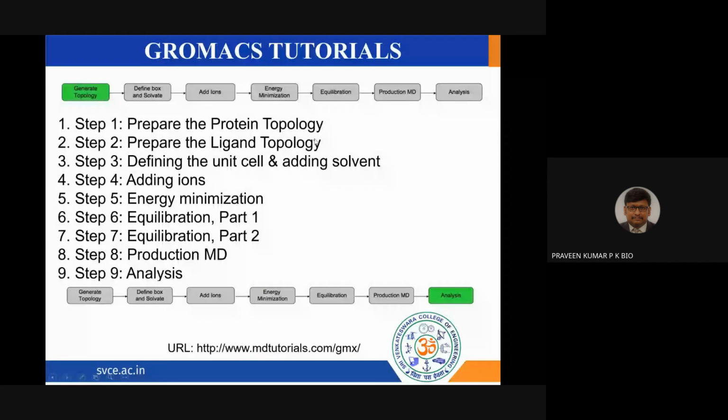If you compare the AutoDock tutorial and the GROMACS simulation tutorial, the AutoDock tutorial covers just one or two steps. You have plenty of substeps in the 9 steps of MD simulation. That's what I want to make clear. You have to work through 15 to 18 commands, more than 15 commands, around 20 commands to come up with the final result.